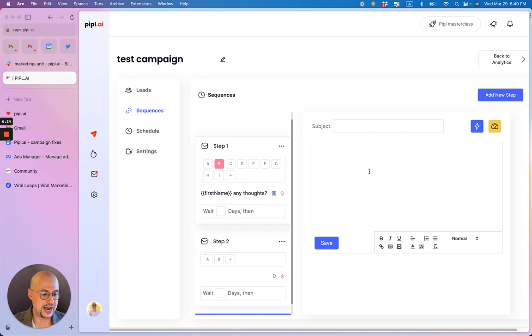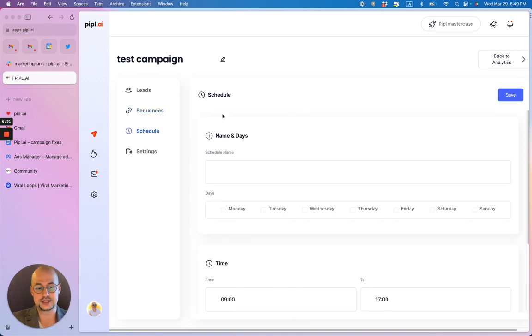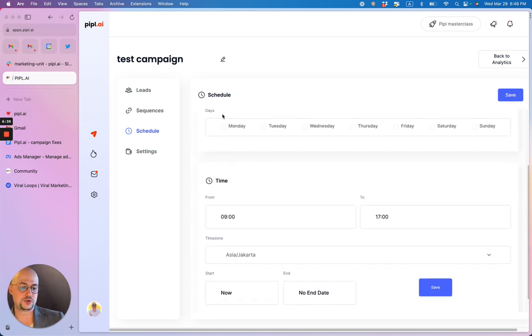Moving on to the next step, we have pretty much the same functional for schedules. You can schedule your emails, you can schedule your follow-ups, specific days of the week, specific times of the day, and also you're able to pick a specific time zone you want your campaign to send emails. We will also add an ability to send emails based on prospect's time zone.